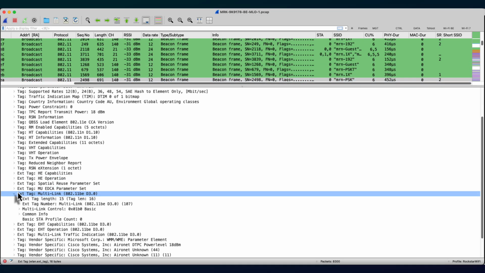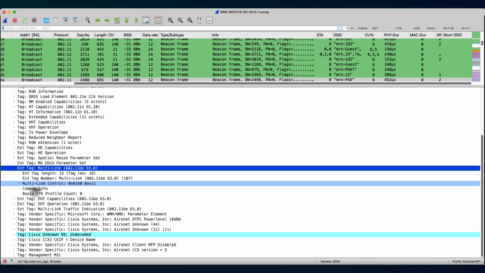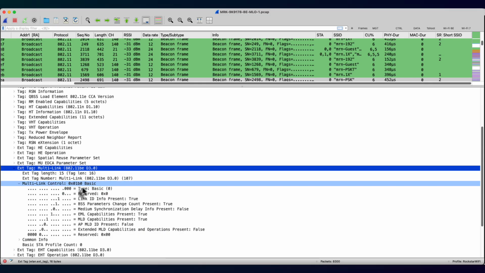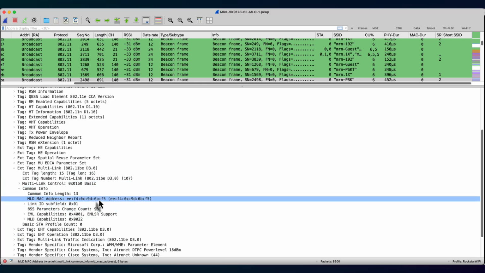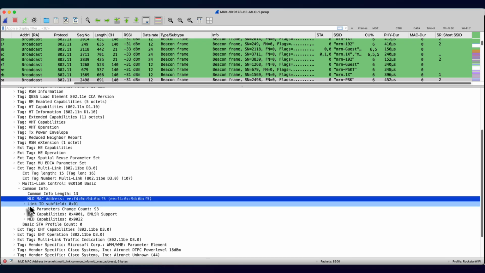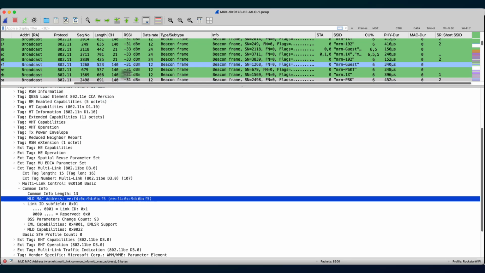If you look at this multi-link element, in the multi-link control it tells you it's a basic multi-link element. We will talk about the different types of multi-link element in a different video. Then if you go to the common info, you can see it advertises the multi-link MAC address. So the MLD MAC address, the AP side says, this is my multi-link MAC address 6BF5, and it also specifies the link ID value. Link ID value 1 is given for what looks like the 5 GHz SSID, because I am looking at a 5 GHz beacon frame.